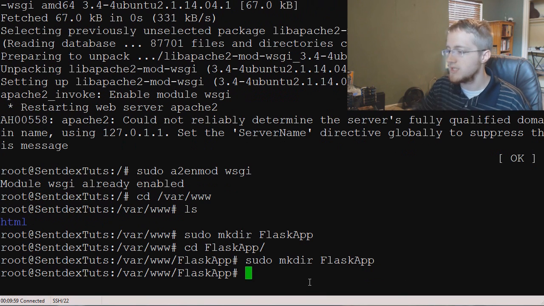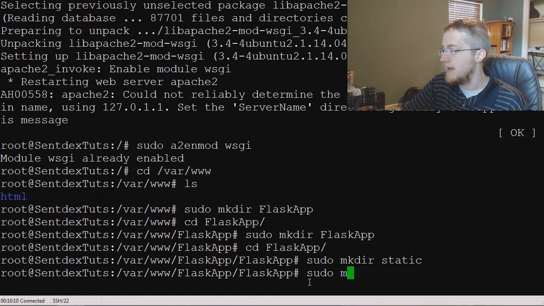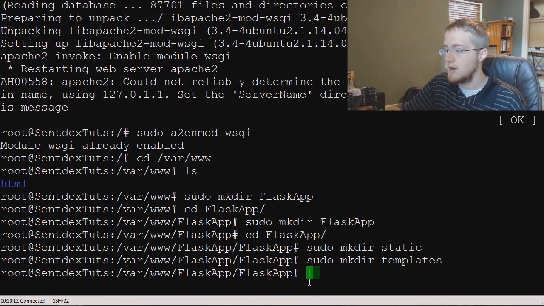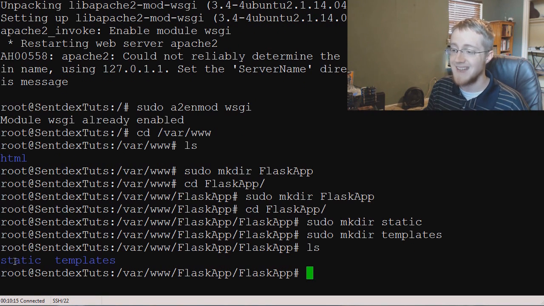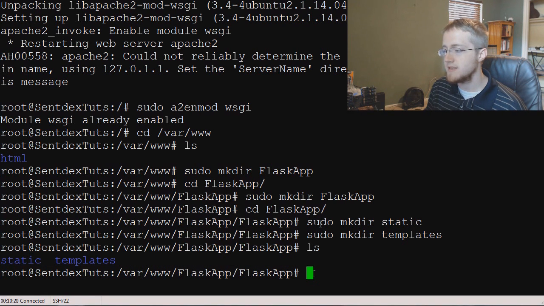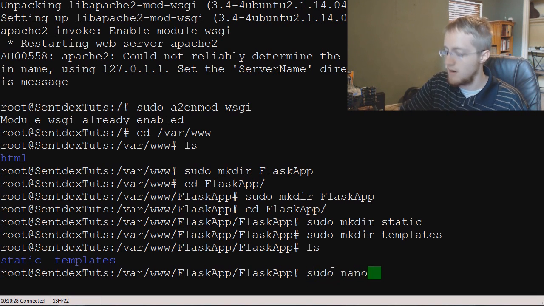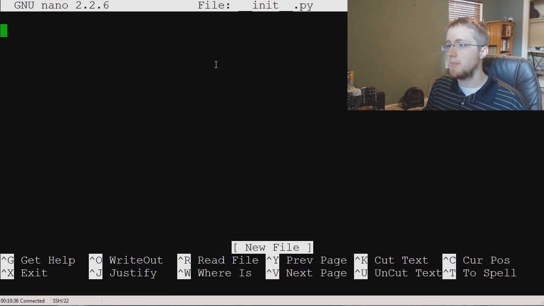Now we want to cd into that new flaskapp. Then we want to sudo mkdir static, and then sudo mkdir templates. Now we can list, and we've got static and templates folders there. In this directory, /var/www/flaskapp/flaskapp, we can now go sudo nano __init__.py, and that's going to open up the nano editor.